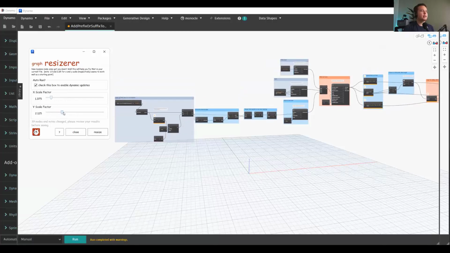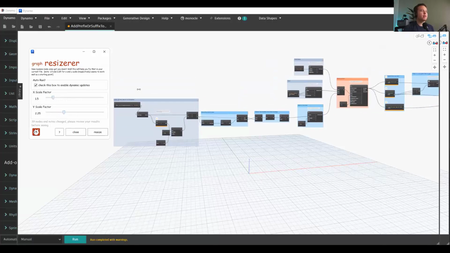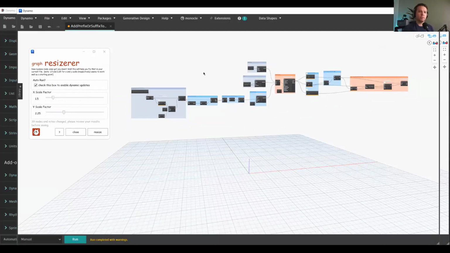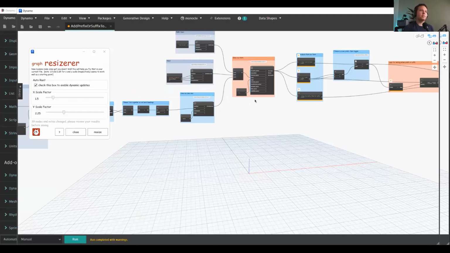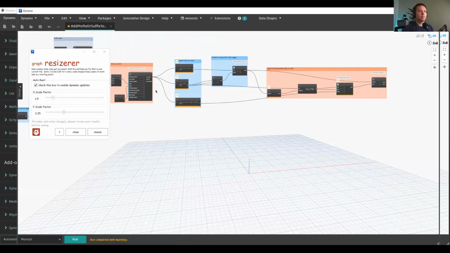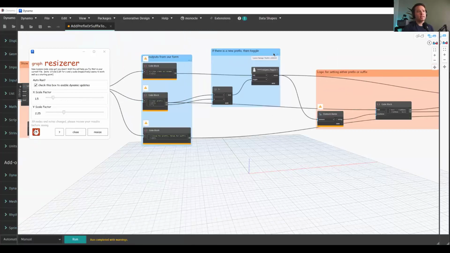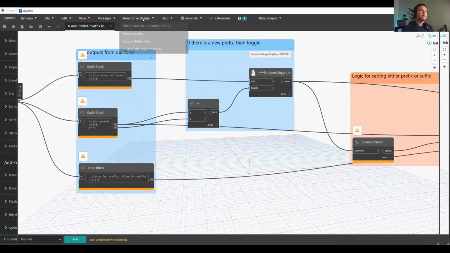I tend to like 2.25 and 1.5. Those are the same values that Jacob used on his graphs. So those work really well. He must have done some research to figure out how those work. So yeah, that looks really nice. These notes kind of suck, so we can fix that as well.